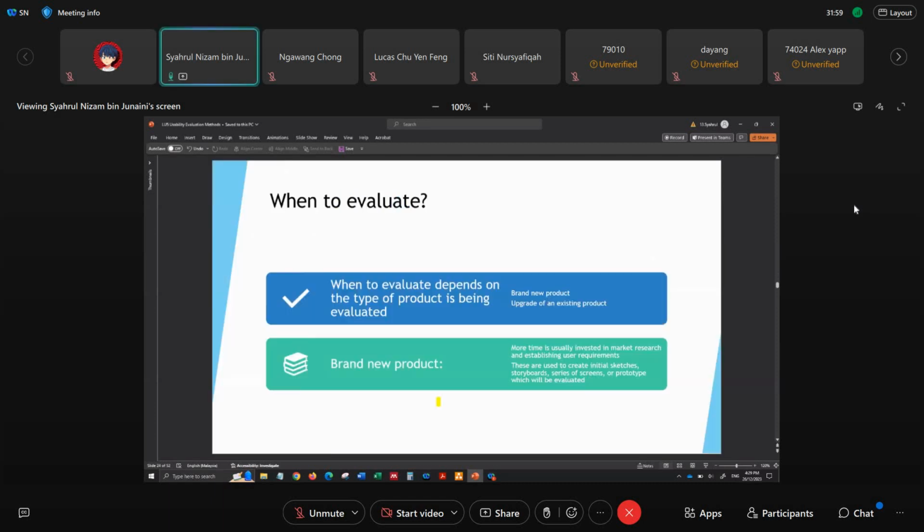When to evaluate? I've told you about the when. The best is before, during, and after. So three times to conduct the test. Before is to get the comments. During is to make sure that your progress meets their requirement in the first session. And the final version would be after you complete all that.